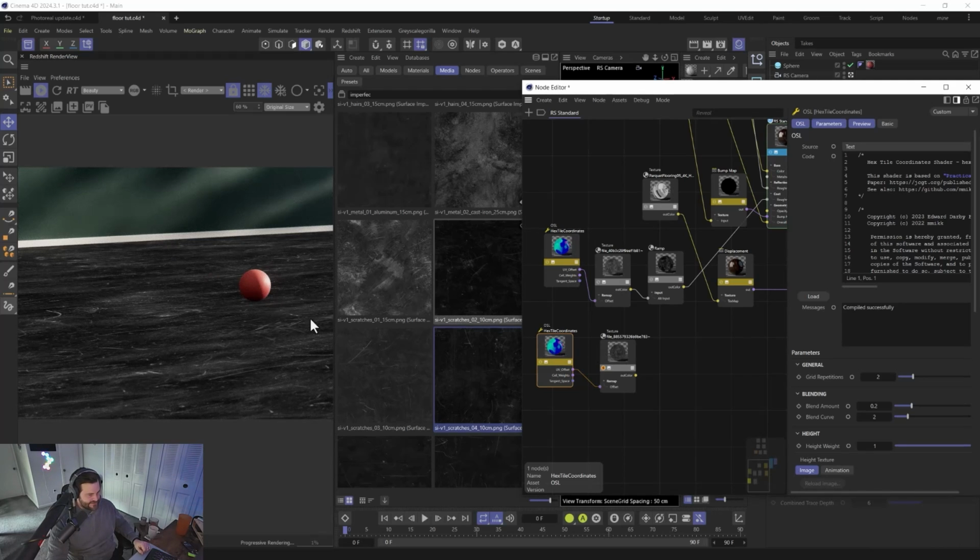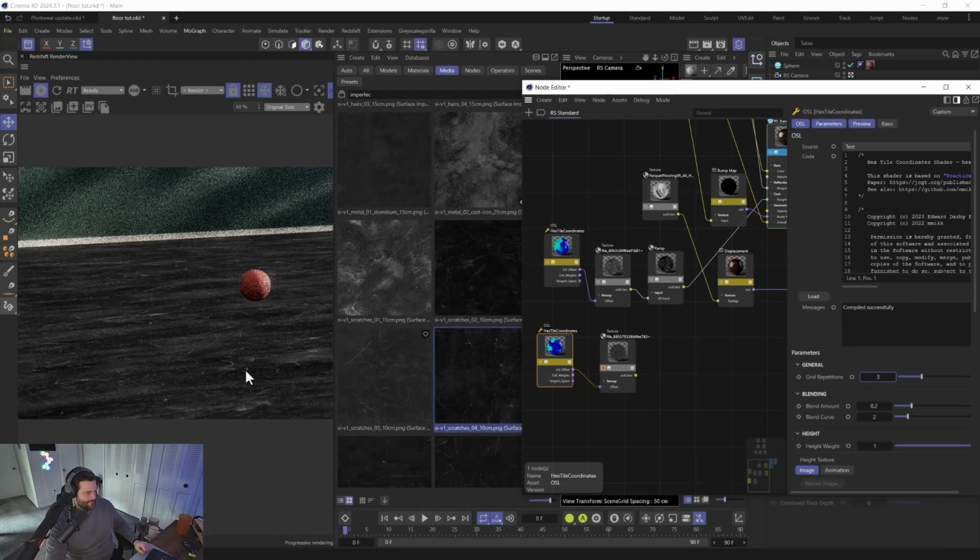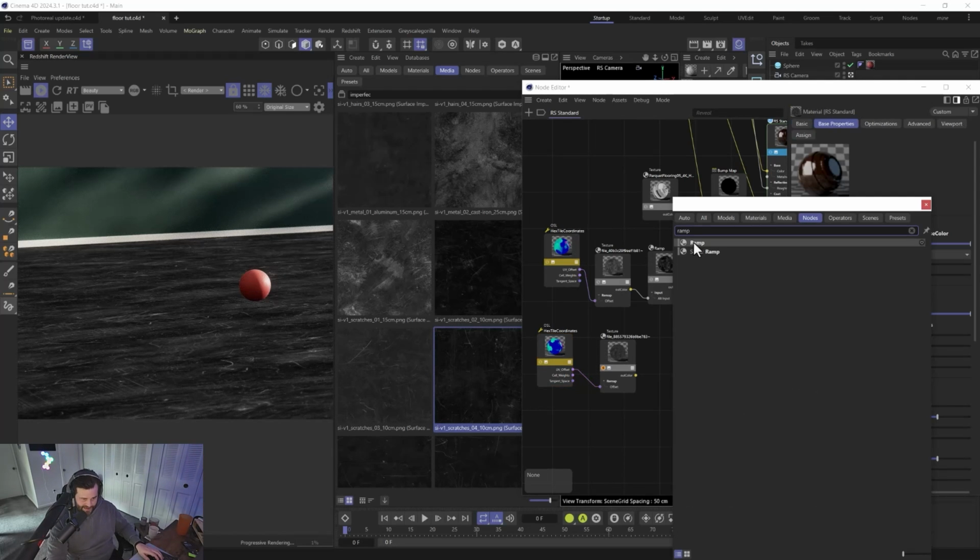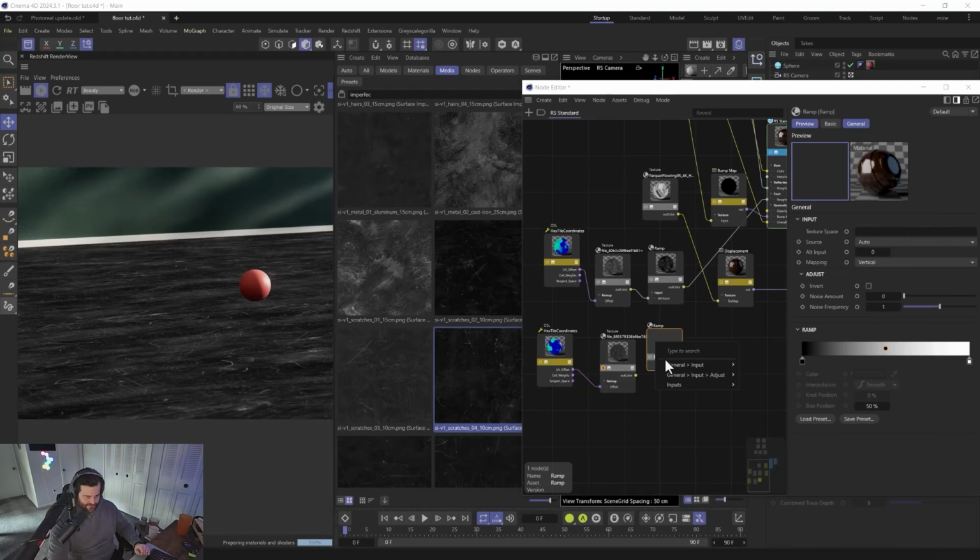That's pretty good. Let's make it maybe tile 3 times, so we'll change the grid to 3. Those scratch sizes look a little bit better. And again, add a ramp for that control. So click and drag input, alt input, isolate that.